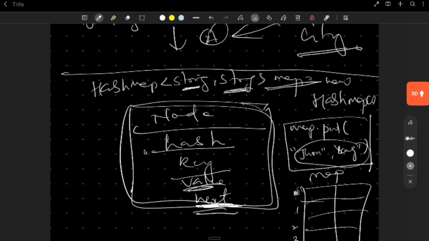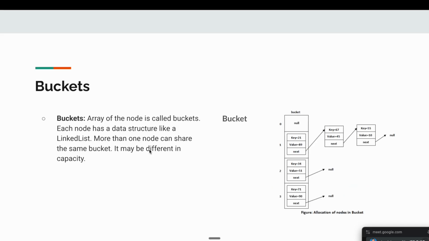Got it. Key and value you understood. We are passing it from here. Hash and next we will discuss now. These two things are used in calculation. Got it. So now let's go back to the slide.